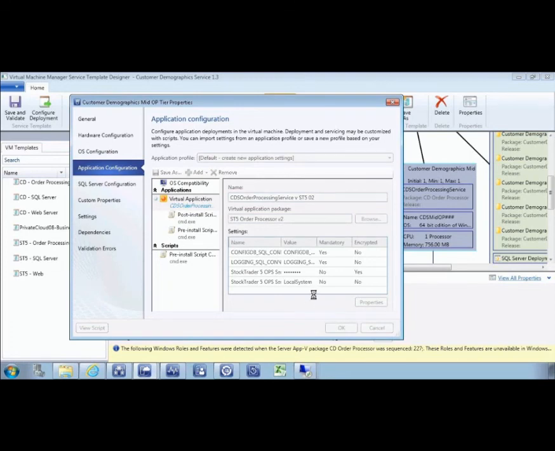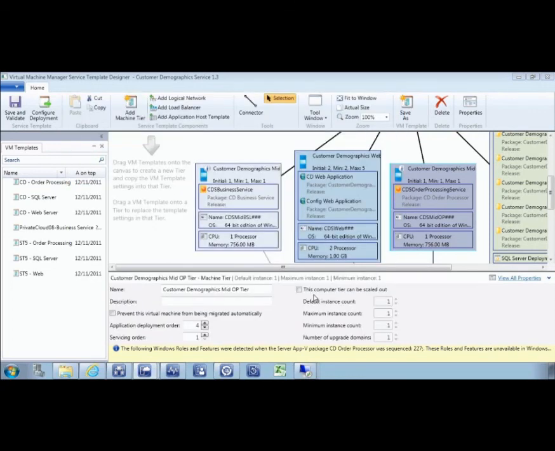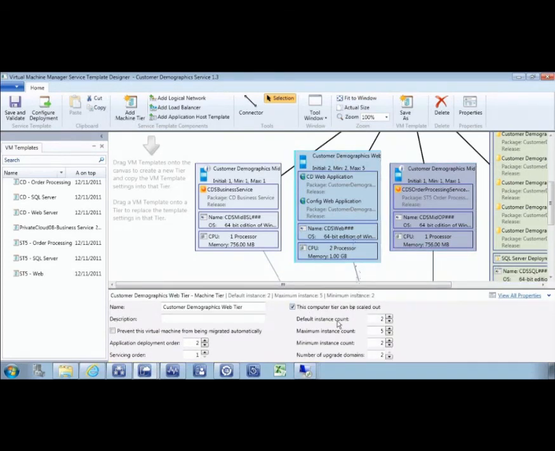I've changed the amount of RAM assigned to a particular VM and the service running on the VM. And I've also changed the version of the OS and the version of the application that I'm running on the order processing tier. One of the things that we have inside this application is that the web tier has 2 instances that are going to be deployed initially.